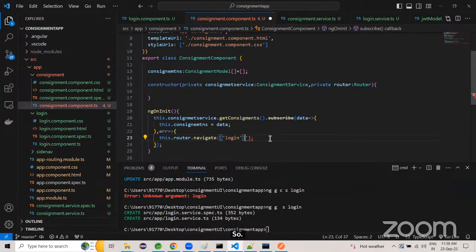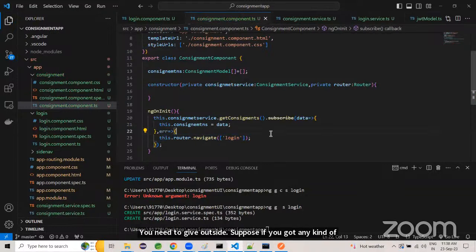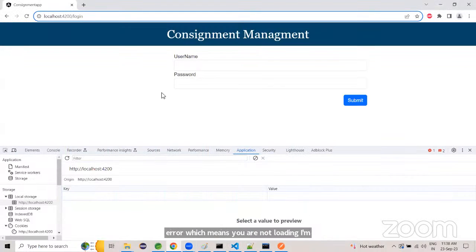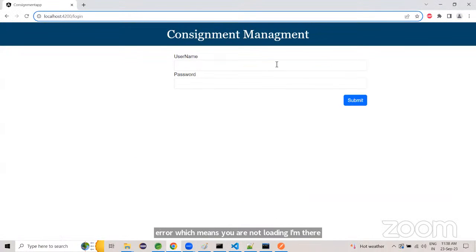So you need to give outside. Suppose if you got any kind of error, which means you are not logged in, I'm just redirecting to the login page. So now see, it automatically redirects to the login page. If it is actively logged in, then only we are going to be showing it.